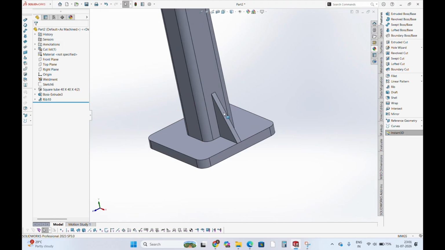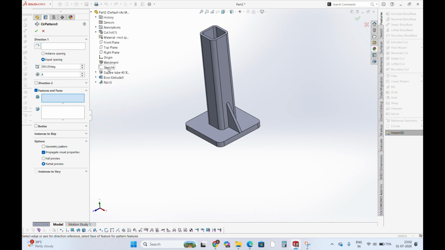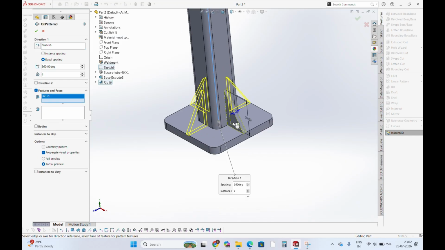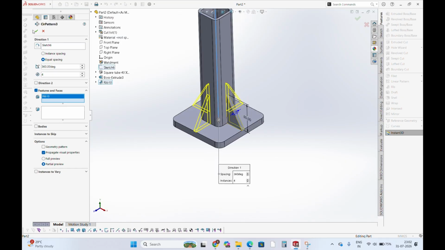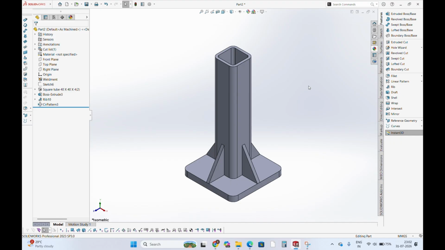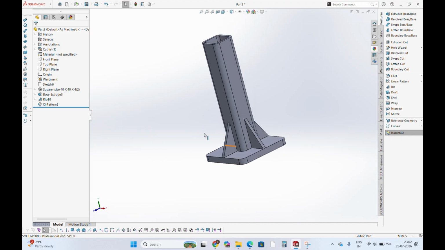Now your rib is done. Now we'll circular pattern of this rib, select this sketch for the axis and select this rib, click OK. Now your rib is done.